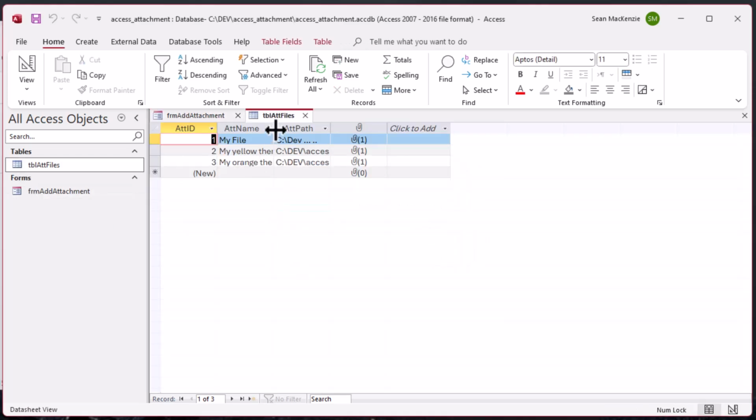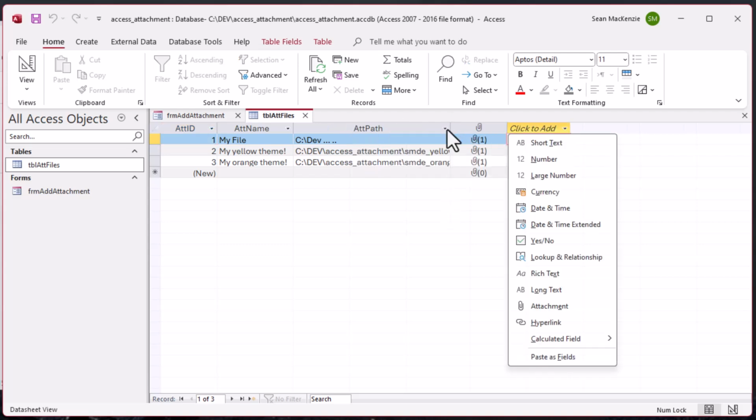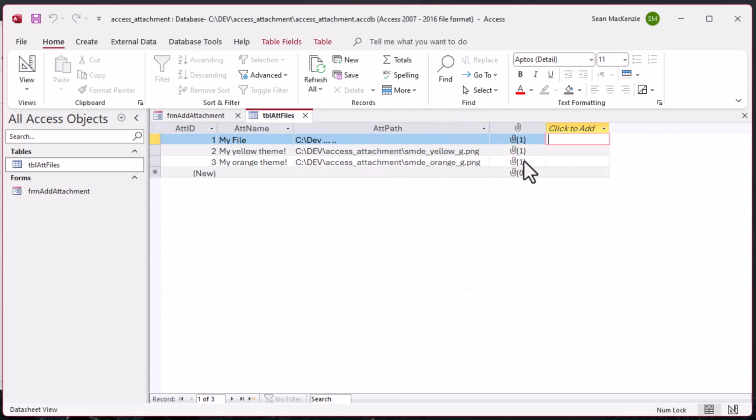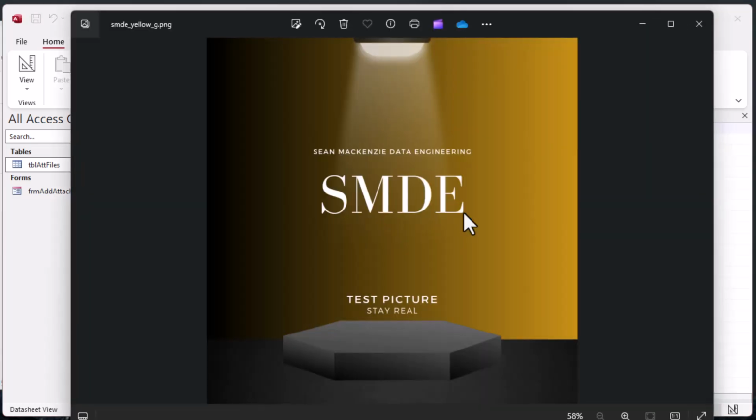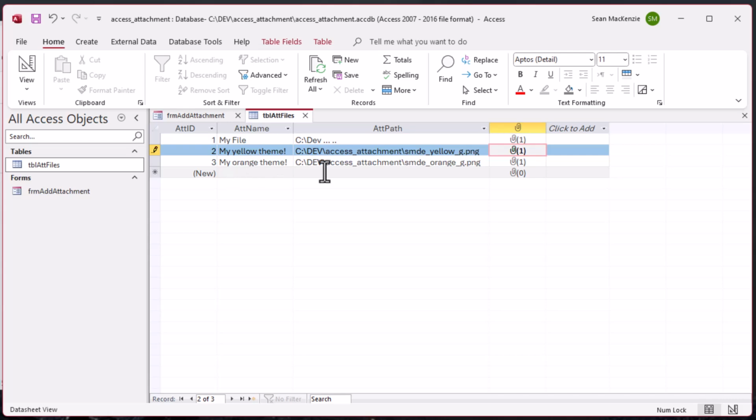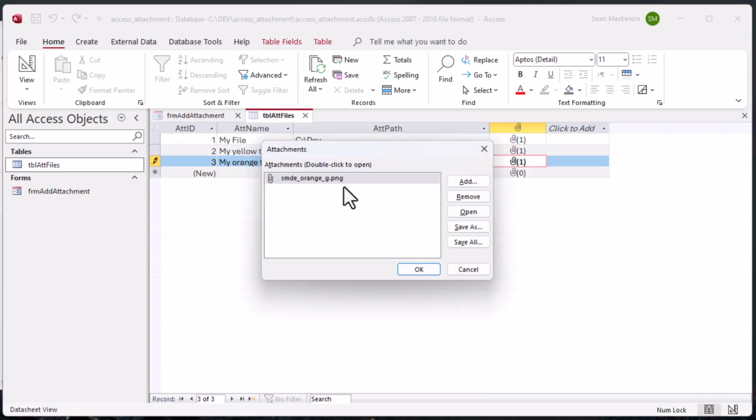And then I can go to my table where my files were added, and I can go ahead and double click on one of those attachments and I can see the file and open it. I can go to the next row that had a file on it, and I can see that one too, and that's what we're doing today.